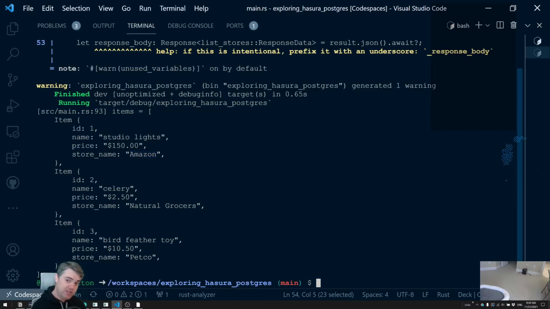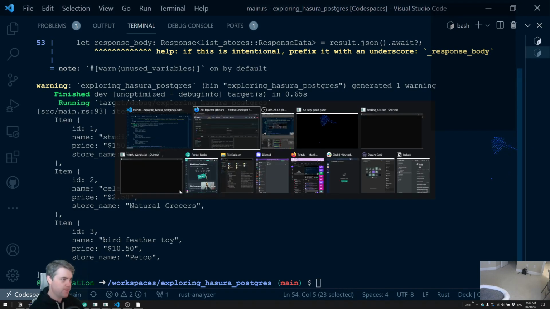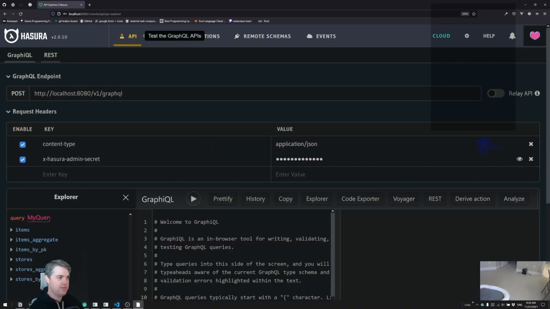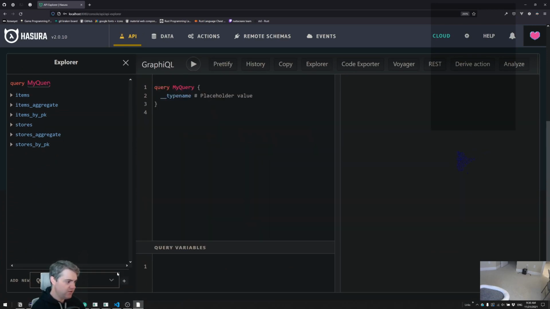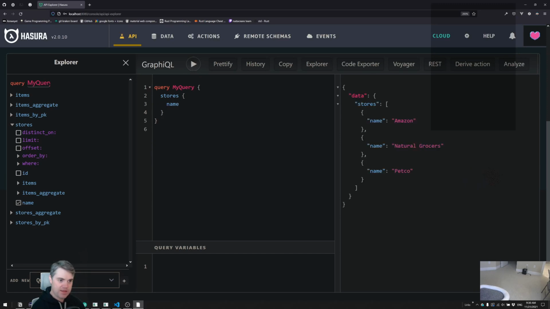So we do need stores for that. Let's explore the database really quickly. What stores do we have? So if I create a new query, stores, just give me the name. Here are our 3 stores. So I want to add a store. I want to add Home Depot, which is going to be a mutation. So what's that going to look like?